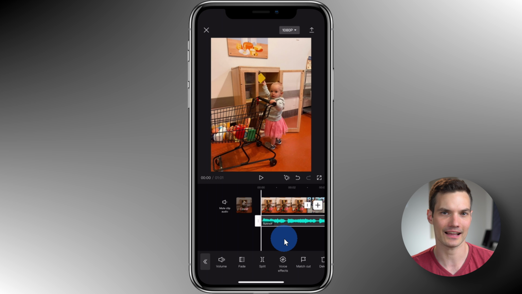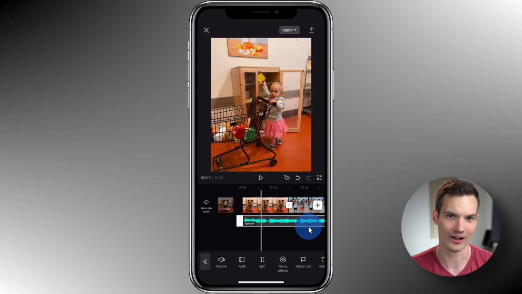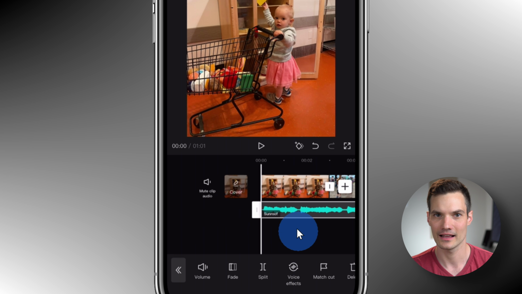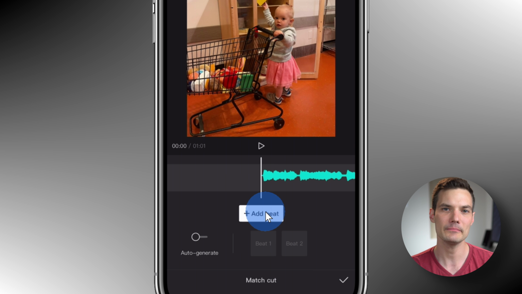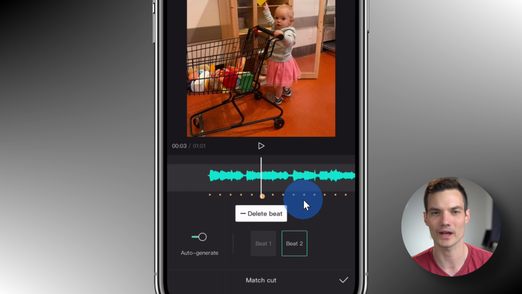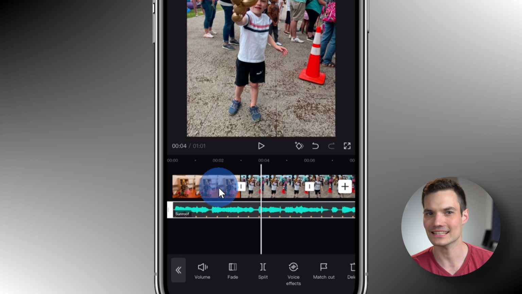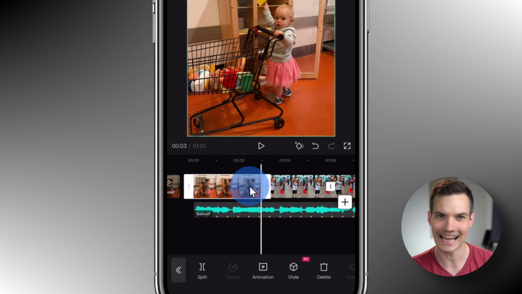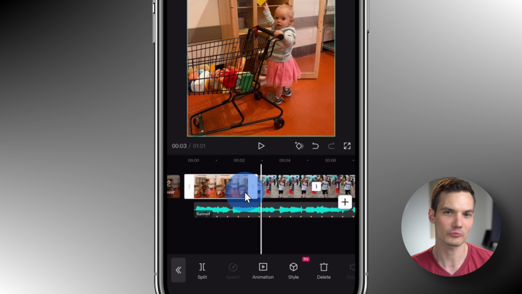Tip number 4, CapCut makes it really simple to edit to the beat. This one only works on mobile. Here I am on my timeline, and I have a few different video clips, and I also have a song. Here I can click on the song, and one of the options is titled Match Cut. Let's tap on that. Here I can manually add the beat to my song, but I'd rather have CapCut do the heavy lifting. So here I'll select Auto Detect, and here it finds the beat in the song. And it adds these little yellow dots. When I go back to the main timeline view, I can see those yellow dots on the audio track.